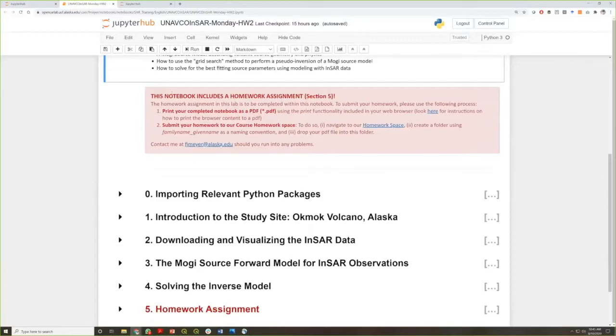Also, a heads up: this contains a little bit of homework. It's really to get you used to working within these Jupyter Notebook frameworks. It is a small coding exercise in Python. Basically, what you have to do is use an existing function and modify it slightly to estimate something slightly different about the source.